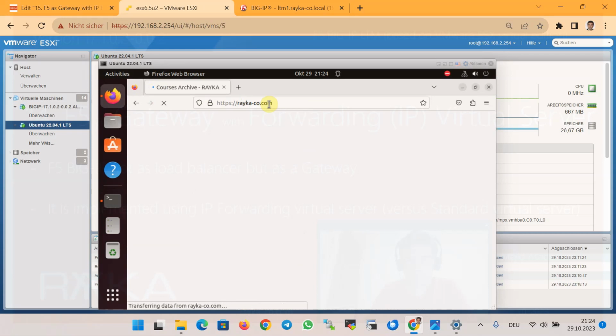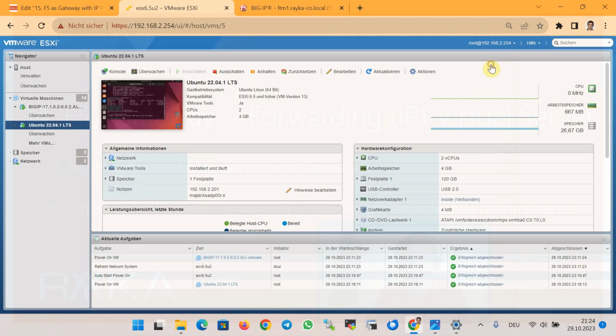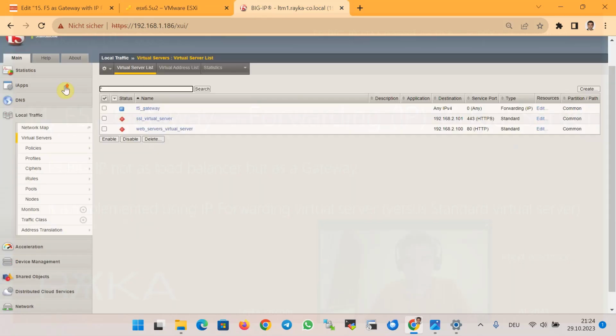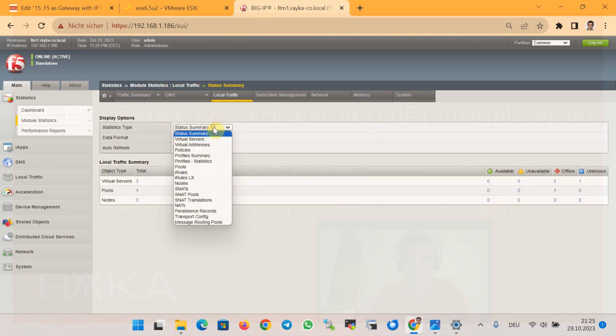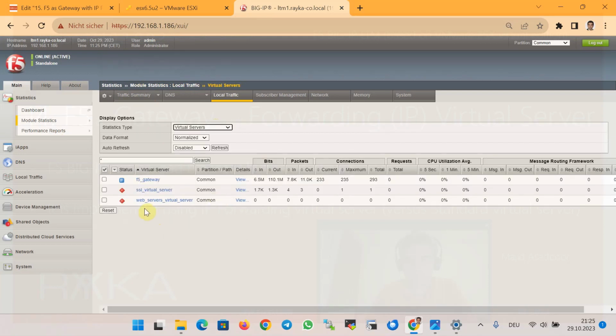It is also possible to monitor the new IP forwarding virtual server through LTM module statistics. Let's first make sure that the website is open. In the module statistics and then local traffic, and then in the section virtual server, here is the F5 gateway virtual server, and these are the statistics, the number of bytes and packets and connections forwarded through the F5 BIG-IP, which shows this new virtual server with the new type is working correctly.